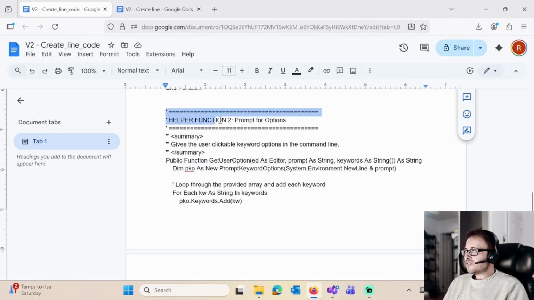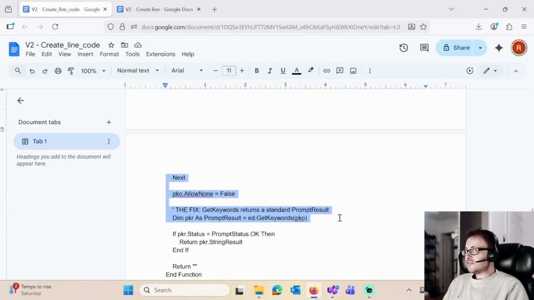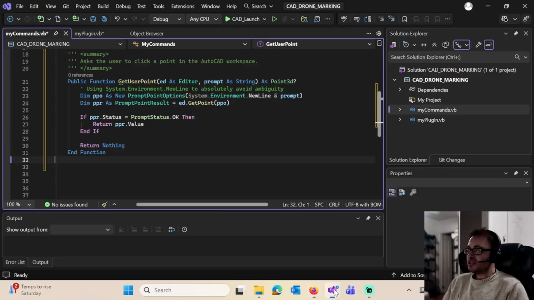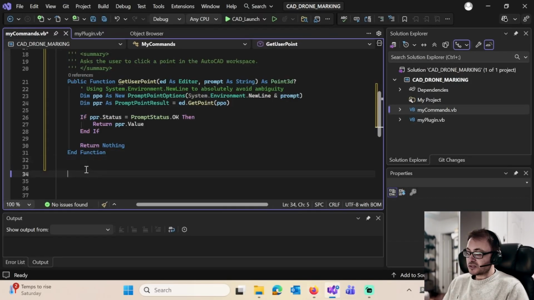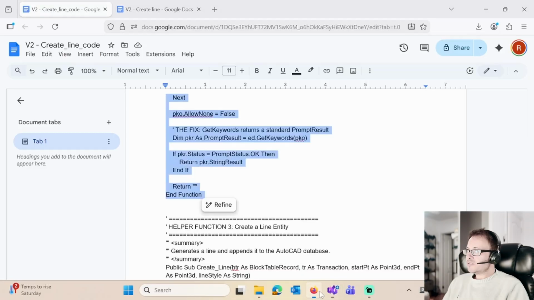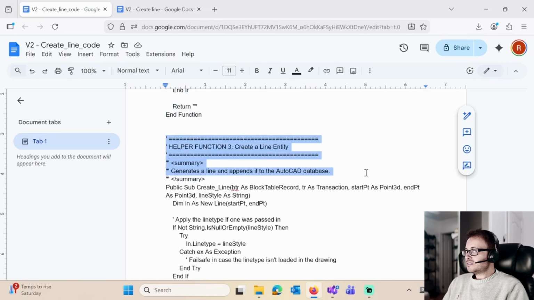Our second helper function is prompt for options. So basically in this function, you can ask the user to choose from a list. So in our case, it will be small, medium or large.